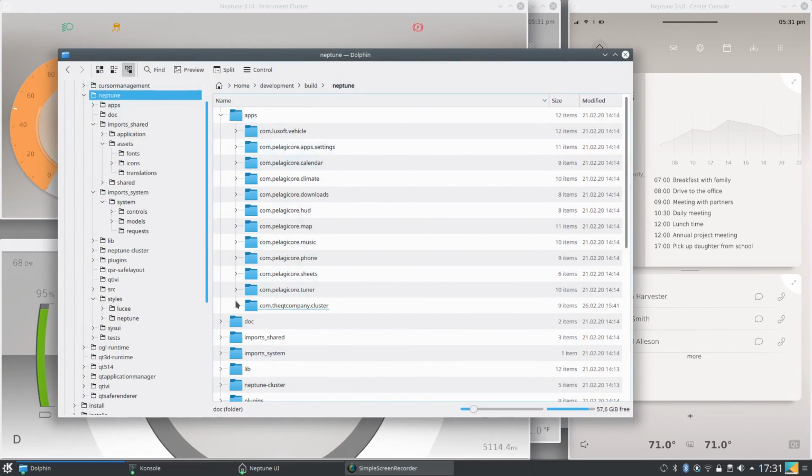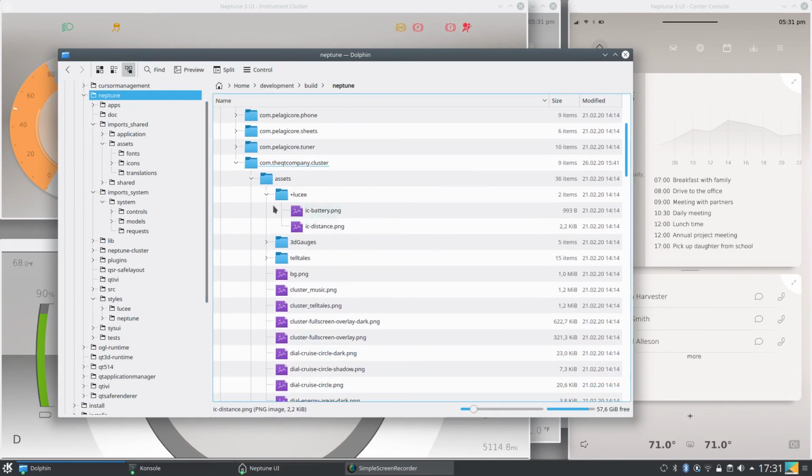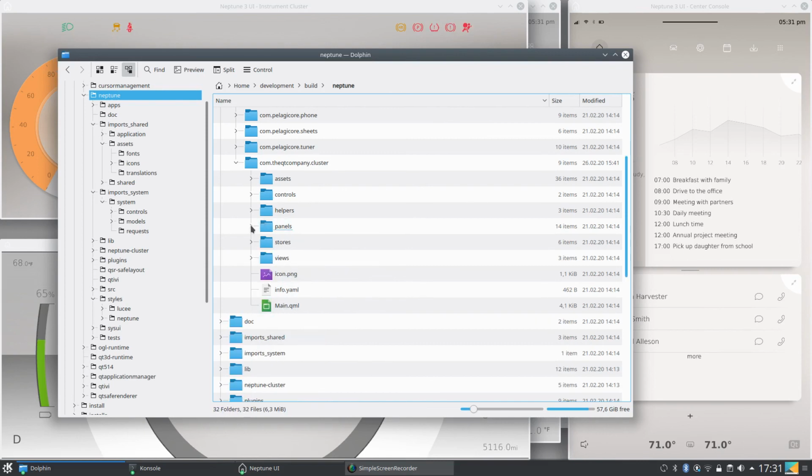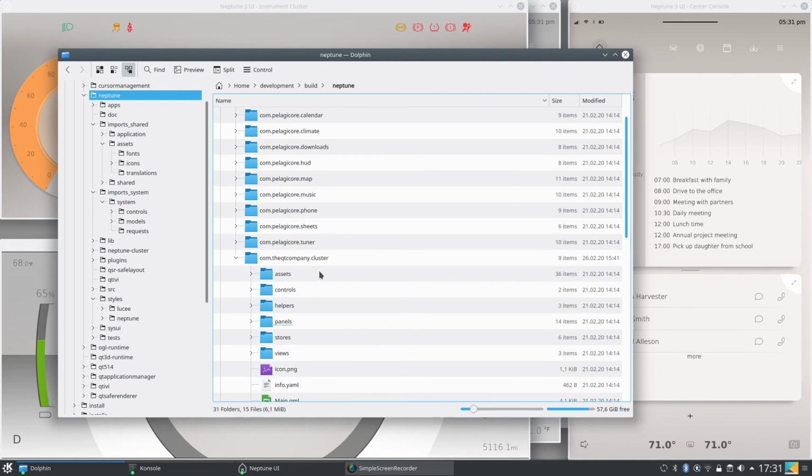If we now take a look at the cluster app, we can see that there are different icons for the battery and the distance. And if we take a look at the folder of panels, there are different panels, which are actually the dial power panel and the speed panel. These are the parts which I mentioned before, which are different. And there are some other differences in other folders, because there's certainly a different implementation also in other apps.